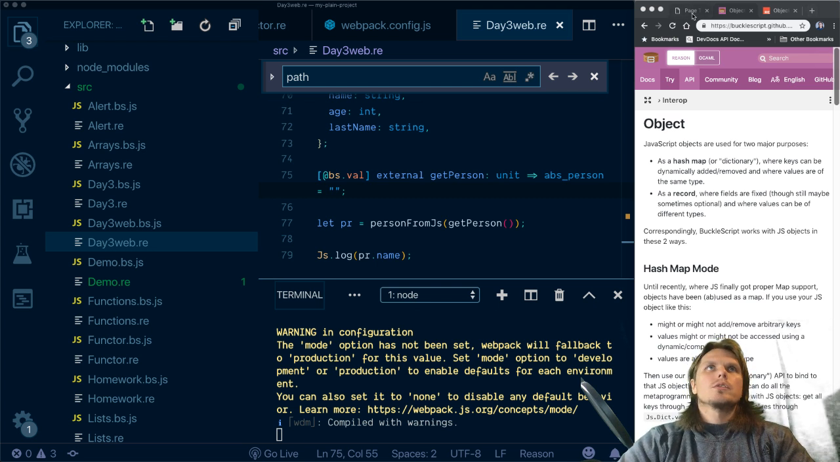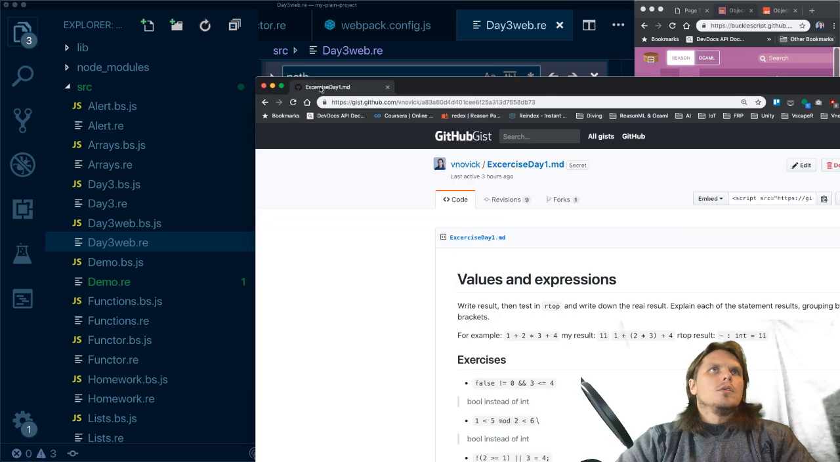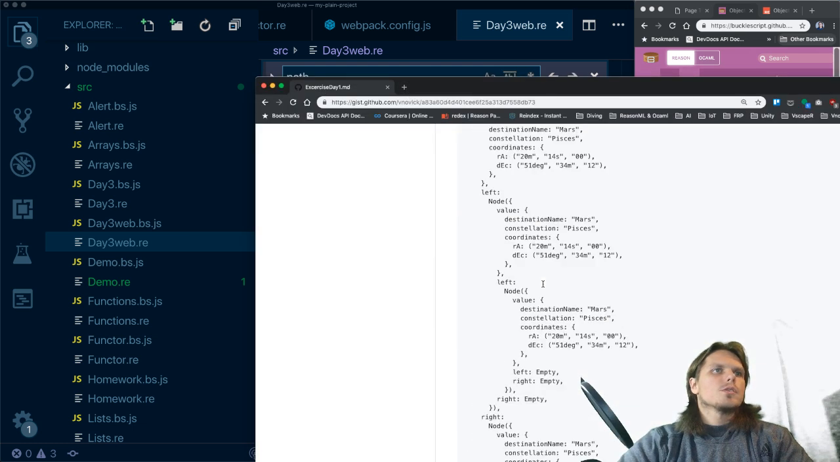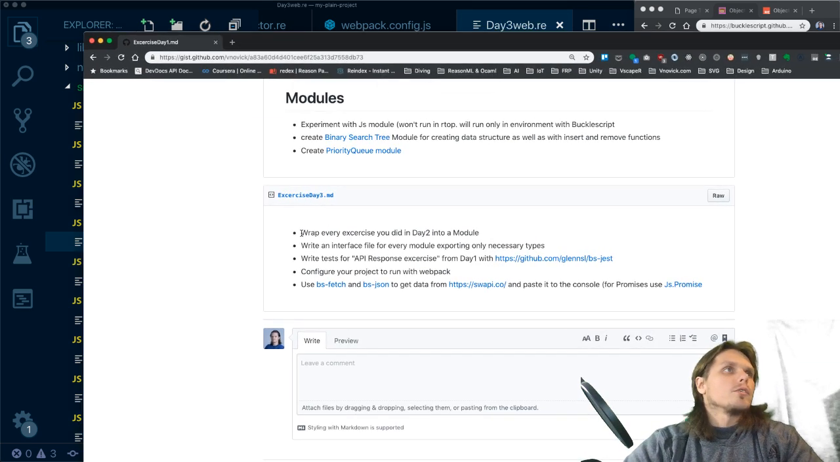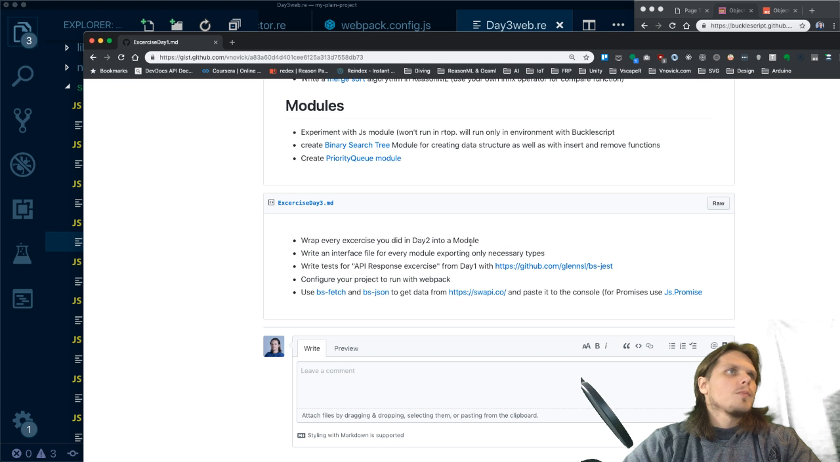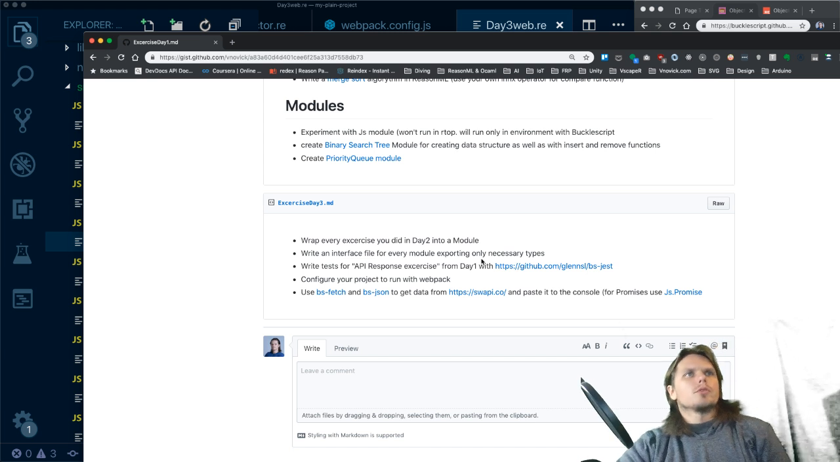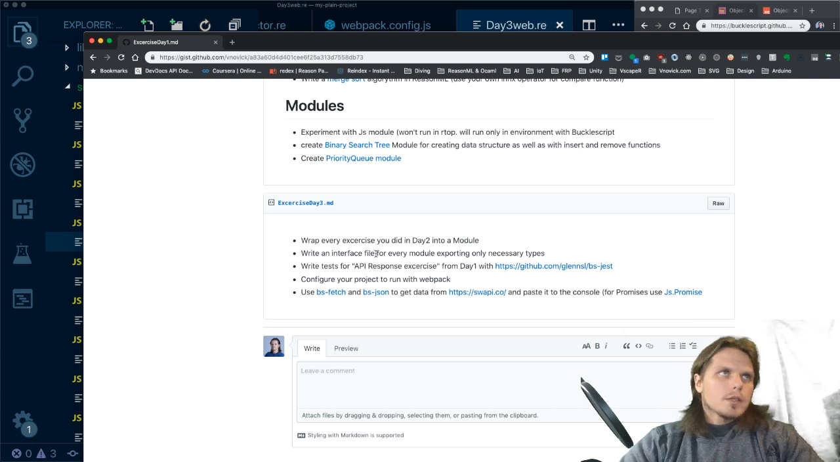So let me open your exercise too. I think it's this one. Yeah, this is for day three. What you're supposed to do for the next day, for today's exercise: try to wrap every exercise you did in day two into a module. Write an interface file for every module, exporting only necessary types. Write tests for the API response exercise from day one.